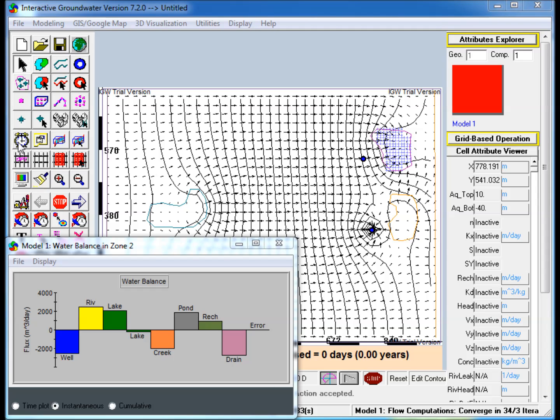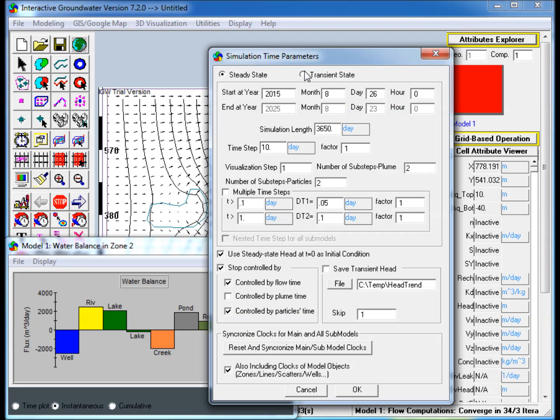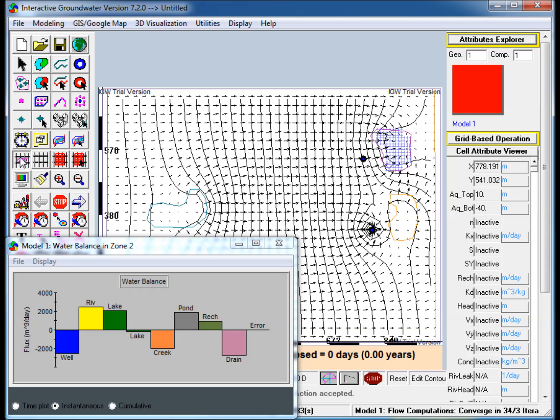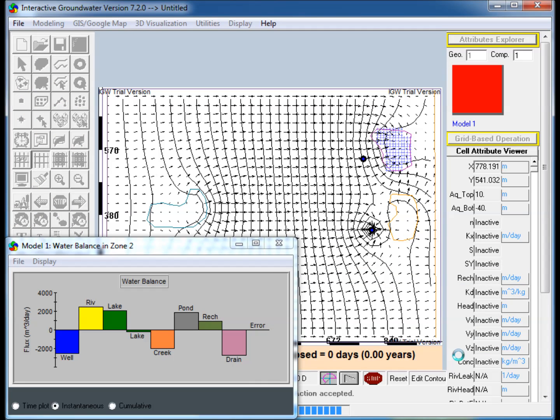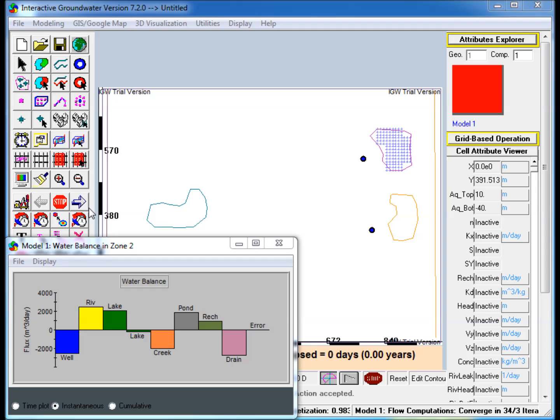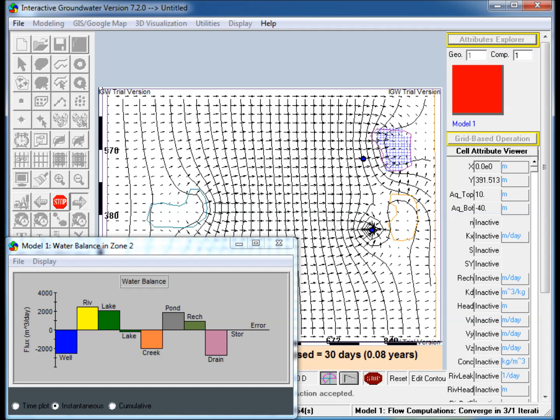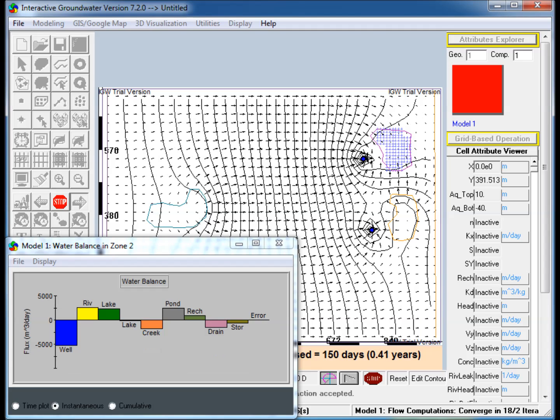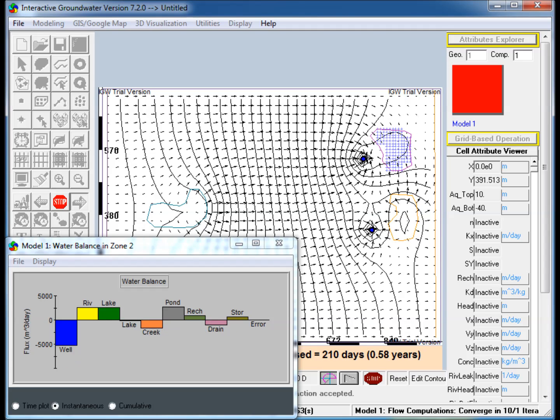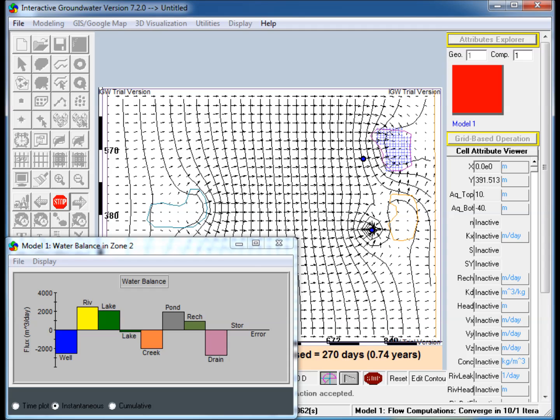17. Click on the clock icon and select a transient state model and use the default settings. 18. Discretize and run the model. Note the changes to the water balance chart and the predicted seepage area as the model proceeds from one time step to the next. There is also a store term added to the water balance, which represents the water released or taken from aquifer storage.